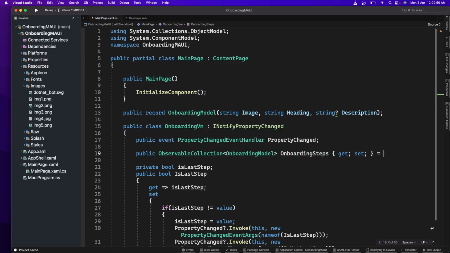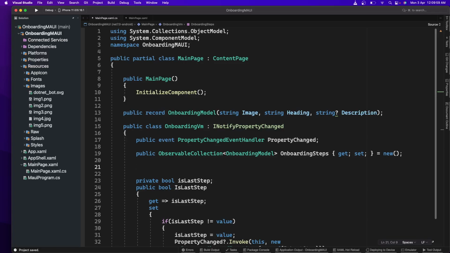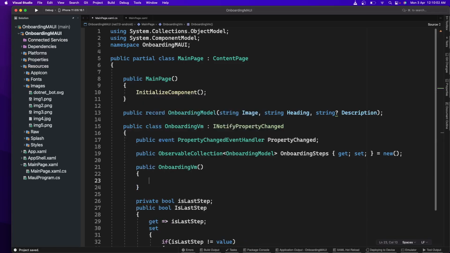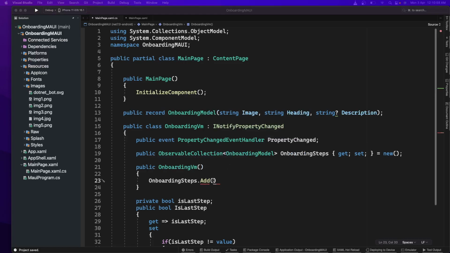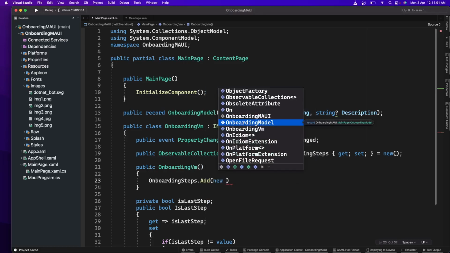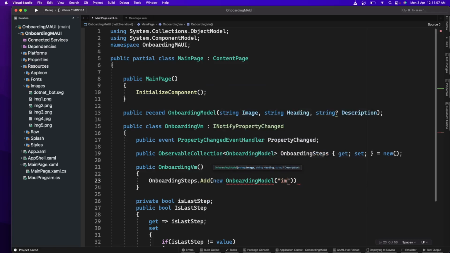for this onboarding steps, let's have a default value, and then I'm going to add the constructor, default constructor for this, and in this default constructor I'm going to load this. So add, we'll have new onboarding model, and this model, first thing, it needs an image, so we could give img1, and next thing is heading and then description. So let me write these.